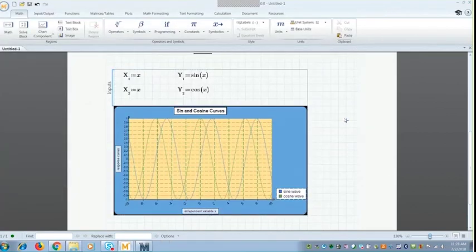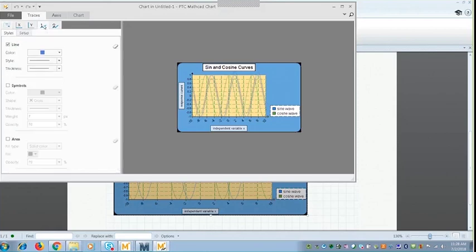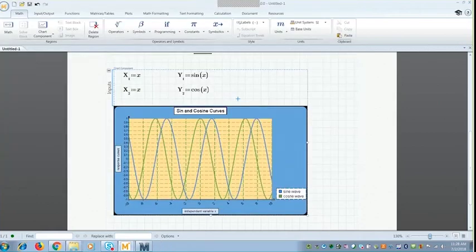Okay, and now there's our plot. Oh, and you know what we should have done? Let's go back in. We should make those curves thicker. So we're going to go back to the 1, and we will just make that quite a bit thicker, and then we'll go to the 2 for the cosine, and we'll make that one thicker. And now let's close this, and the changes that we just applied can be seen here.